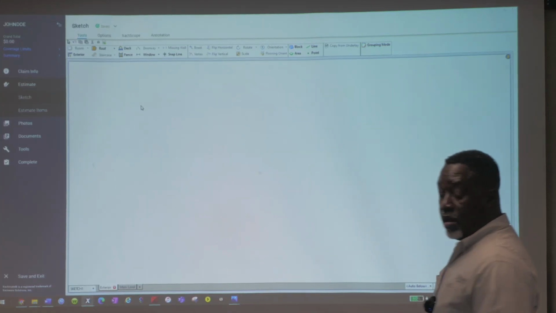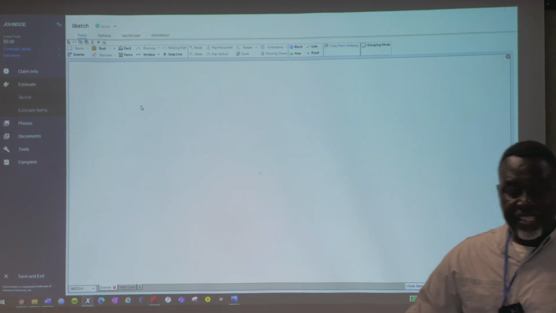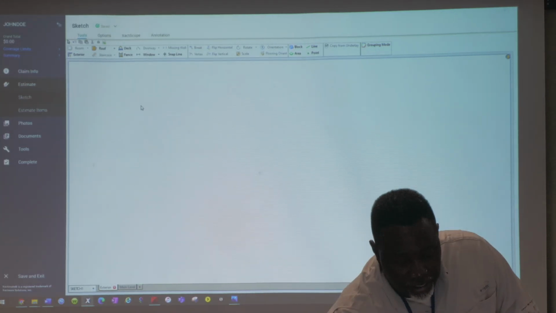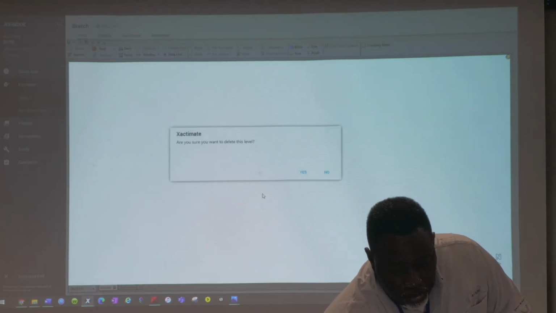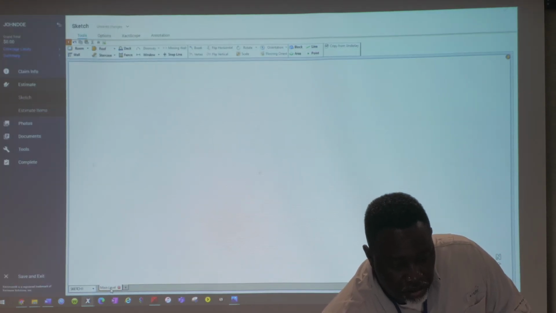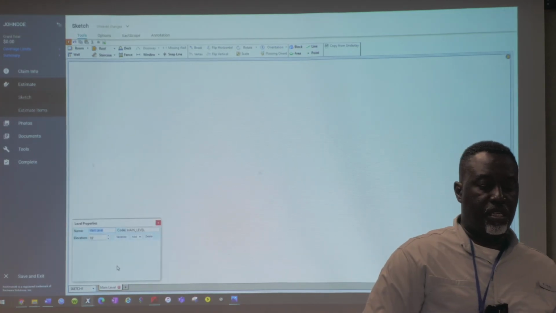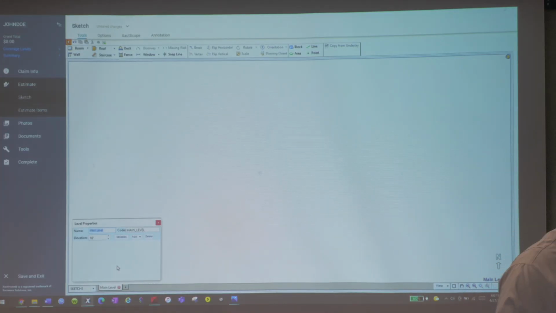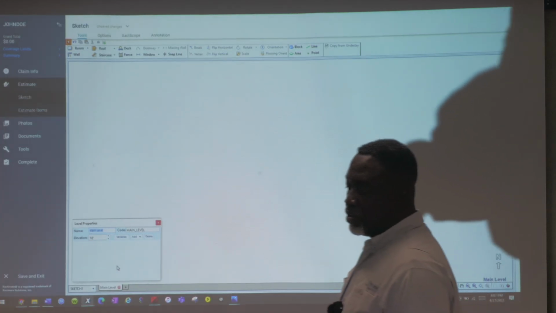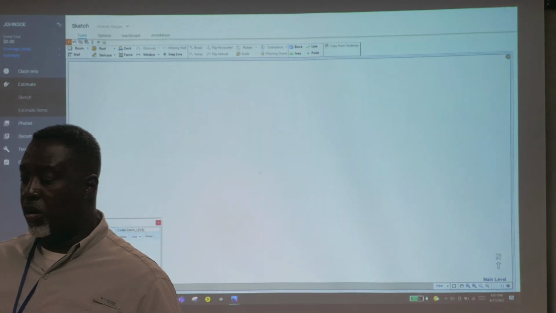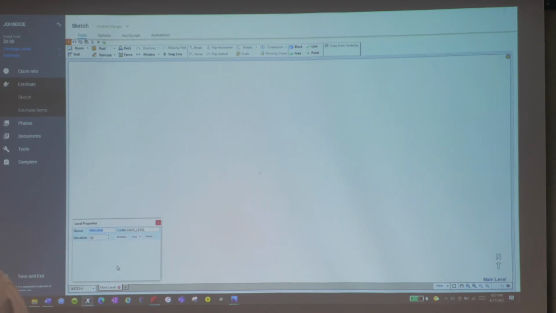Right now, at the bottom of the sketch window, it should say main level, correct? I'm just going to get rid of my extra level because I set it to always give me an exterior. Right click on main level and then go to properties. Did it open up for you? Some of you it's not going to open up. It said can't remove the only level. No, we're not removing. You're hitting the X. You have to right click.